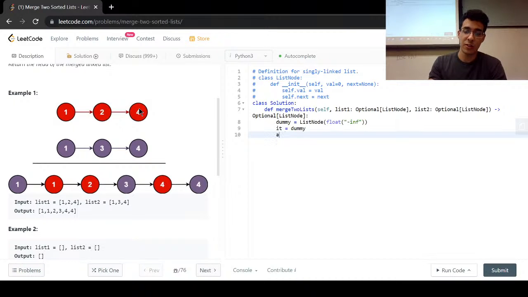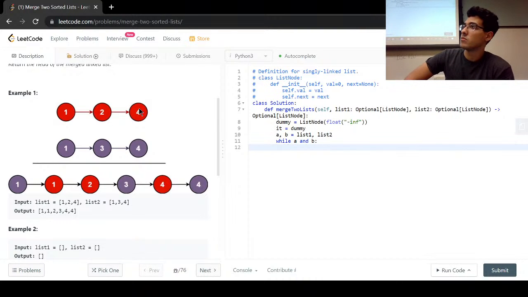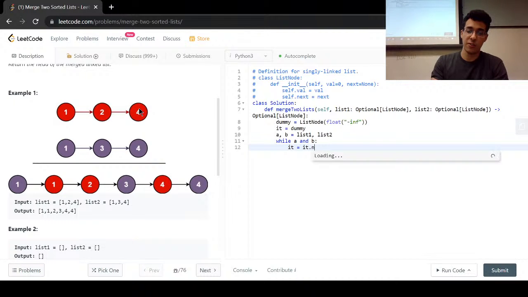Actually, I'm going to set A and B equal to list 1 and list 2, just to make it less writing. What is this checking? Well, while A and B are not pointing to a null object. So that's what that checks. Now at the end, of course, we're going to do it equals it.next. But before this, we need to add to the dummy.